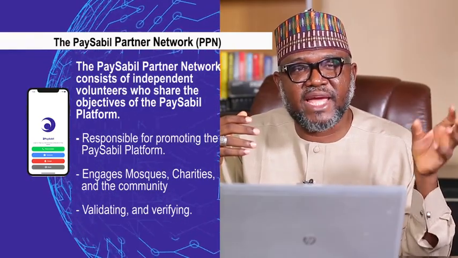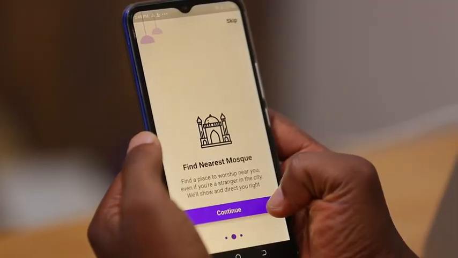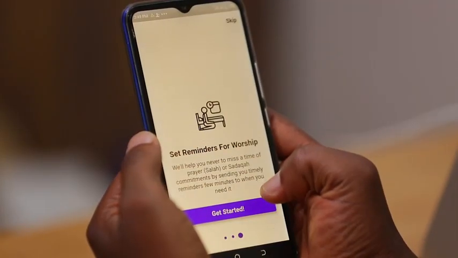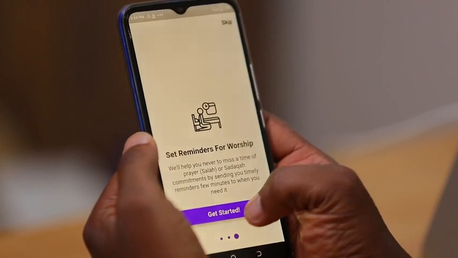So the PaySabil Partner Network is a body of volunteers that go around to give us a survey of existing mosques in their communities, existing charities in their communities. They explain to the leadership of those mosques how to register. Sometimes they even help them to register, and then they explain what it entails. If they don't have proper registrations, they explain to them how to get properly registered. Go to the CAC or go to the State Bureau of Religious Affairs or whatever to do their registration. They help them in making sure that they conform and they stick to the PaySabil platform.